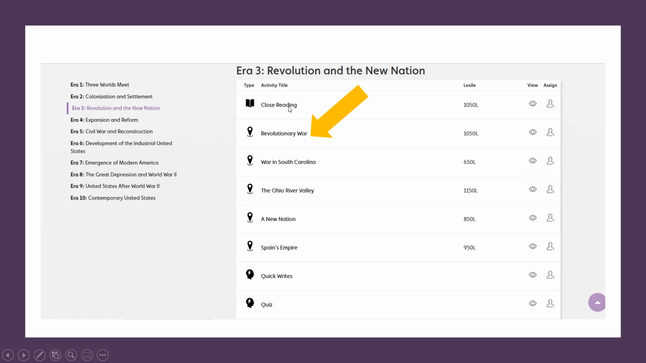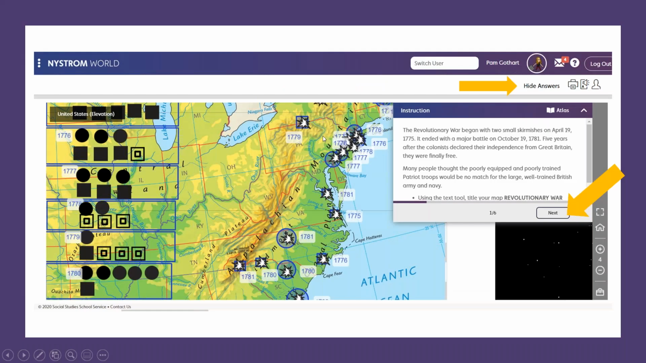The close reading takes about 15 minutes and it gives the students a good idea of kind of like what's going on in this section. And then after going through these variety of topics, you get to your quick writes, where the students get to have that quick write, then a quiz. And so we want to engage students in as many of these as possible. But for today, we're focusing on the Revolutionary War.